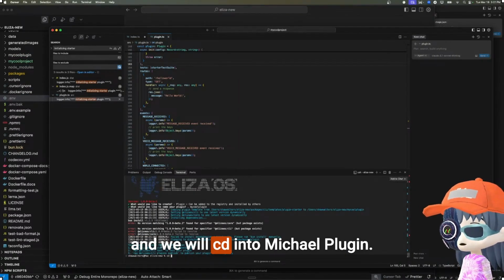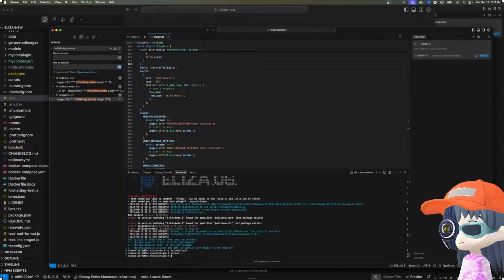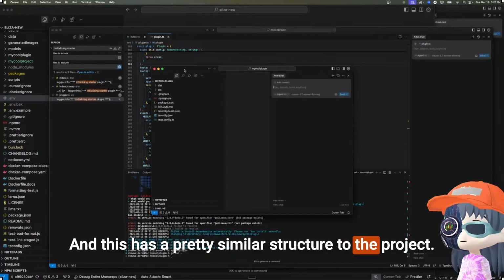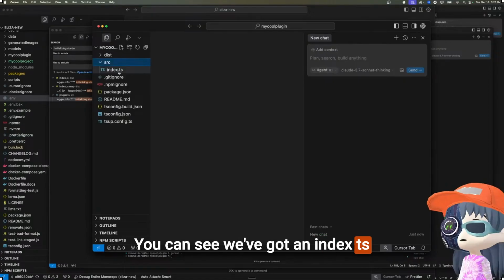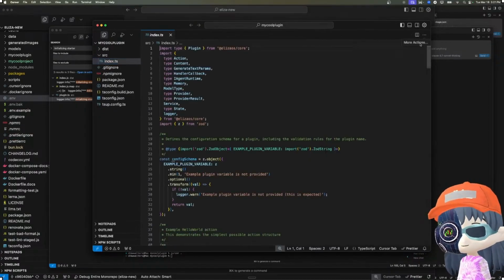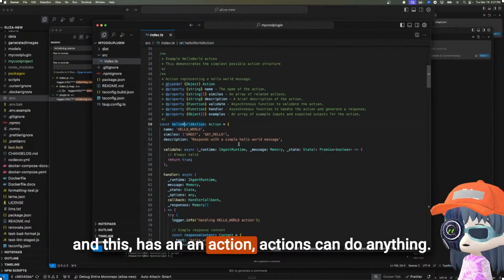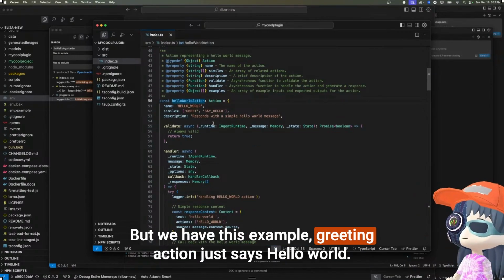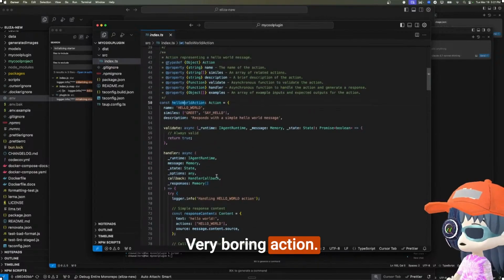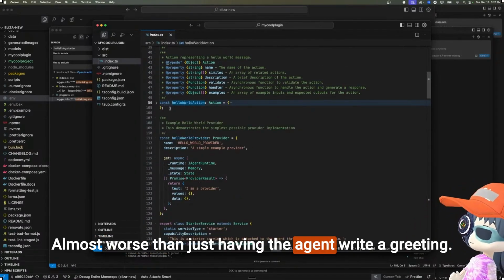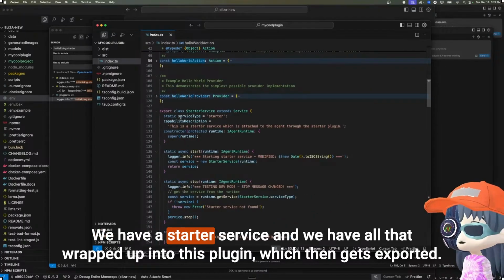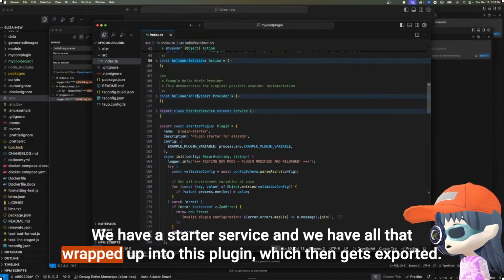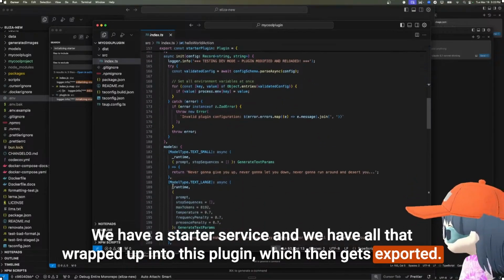We'll cd into my cool plugin. And this has a pretty similar structure to the project. It's slightly different. So we've got an index.ts. And this has an action. Actions can do anything, but we have this example greeting action. It just says hello world. Very boring action. Almost worse than just having the agent write a greeting, but it's an example. We have an example provider. We have a starter service, and we have all of that wrapped up into this plugin, which then gets exported.